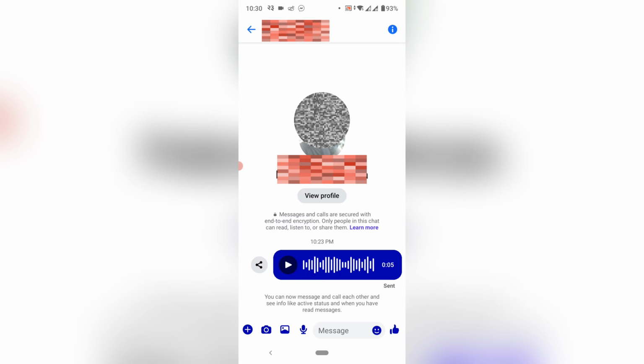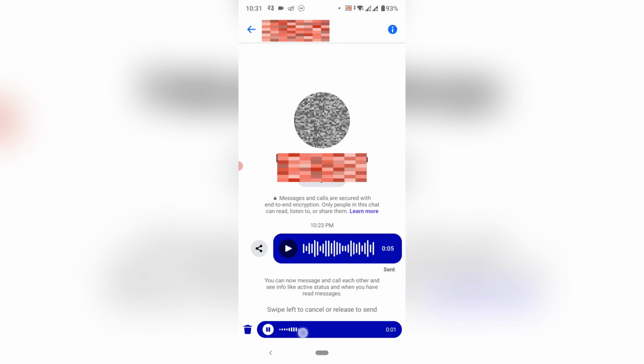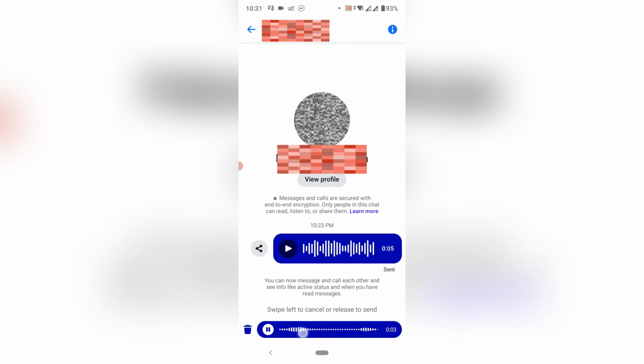First, open Messenger app on your phone or tablet and go to the chat where you want to send a voice message. Look for a microphone icon next to the text input box and press and hold it to start recording your voice. Speak clearly and keep your message concise.